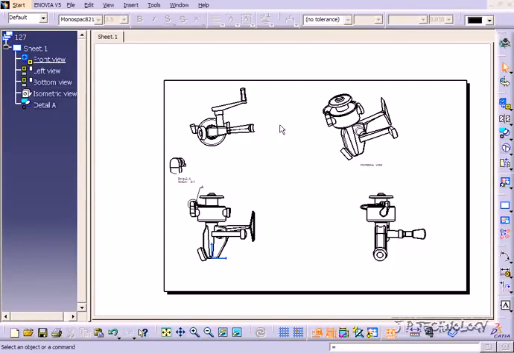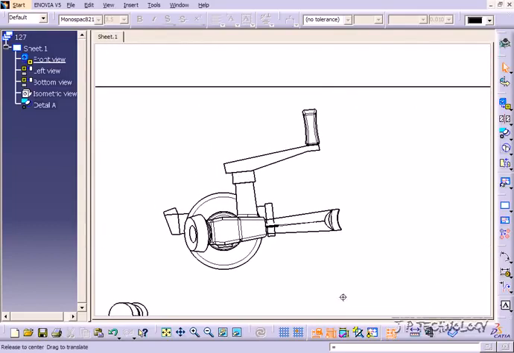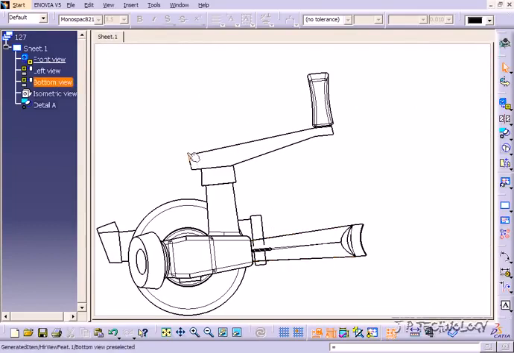This is tutorial number 132, and it covers precision dimensioning within Catia V5. To start off, open up tutorial part number 127, which is located on the DVD.